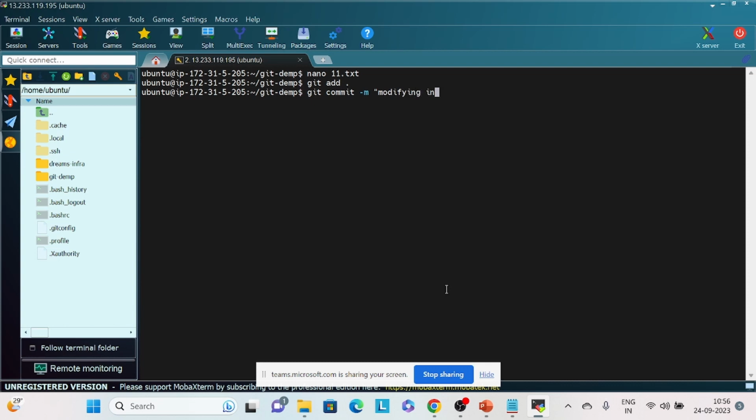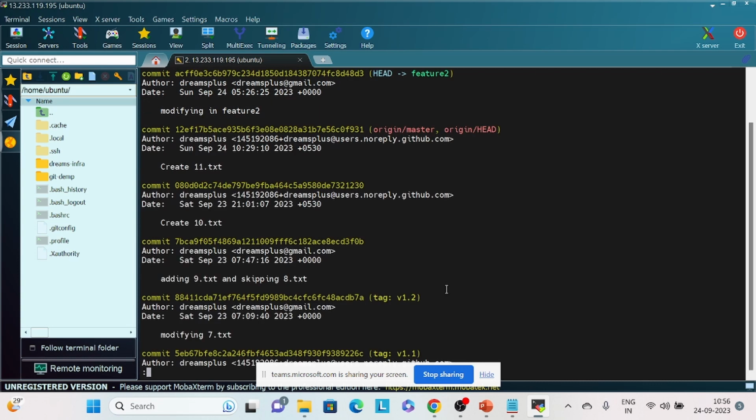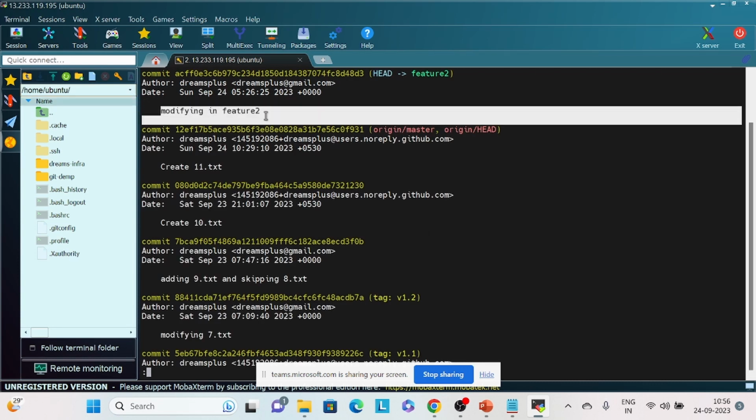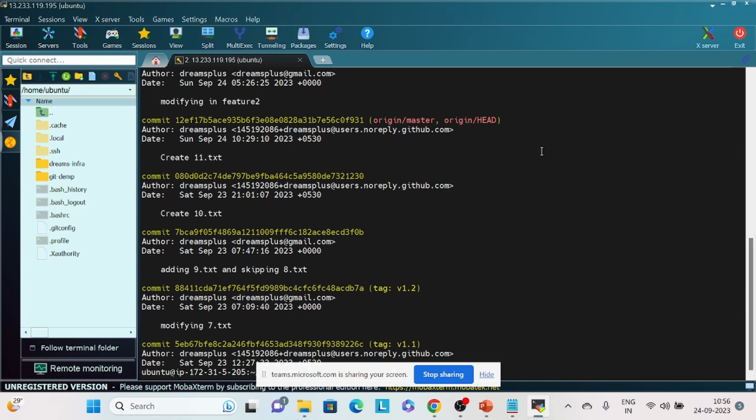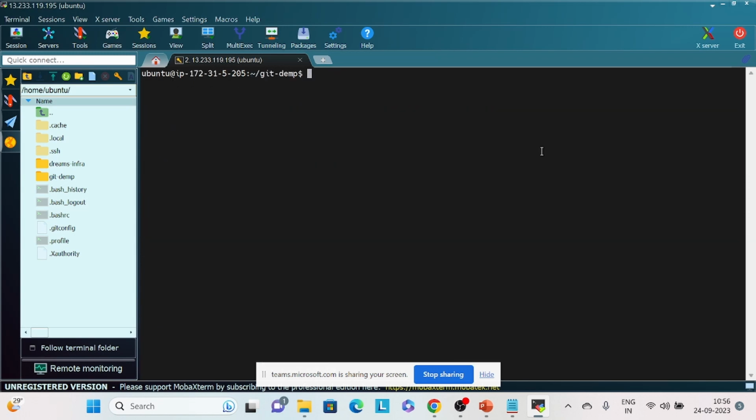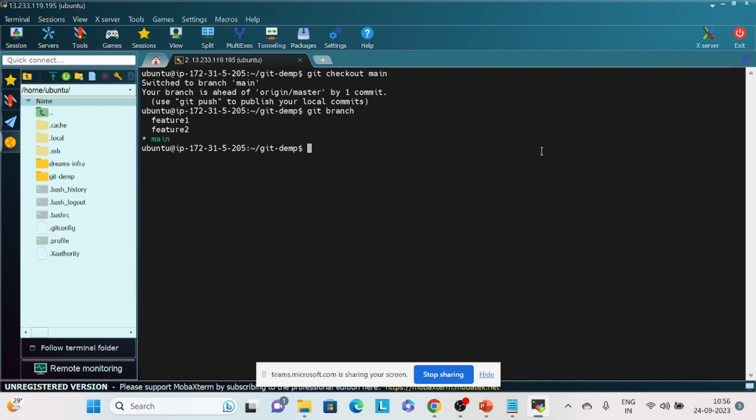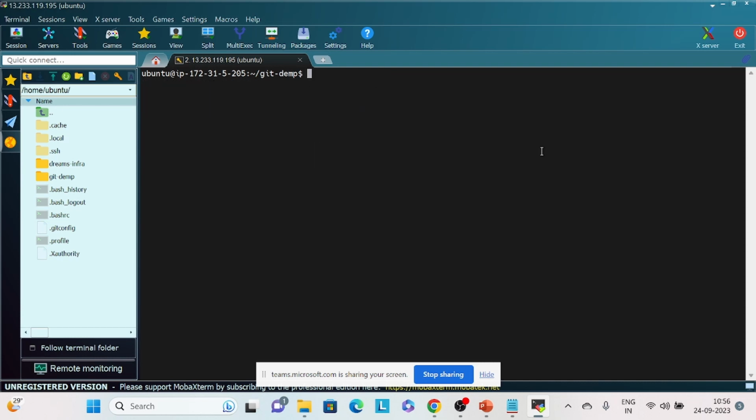Modifying in feature 2. You can see the log, see, "modifying in feature 2". Now just quit it and clear this one. Now I will check out to the main branch. If you see the branch, I'm in main branch. Now I want to merge this feature 2 with the main. What I have to do is git merge feature 2. We'll see what will happen.